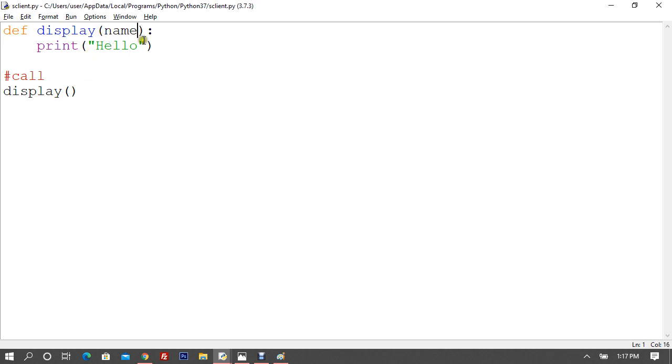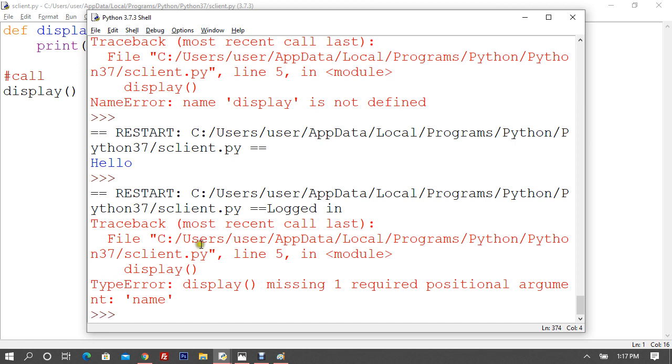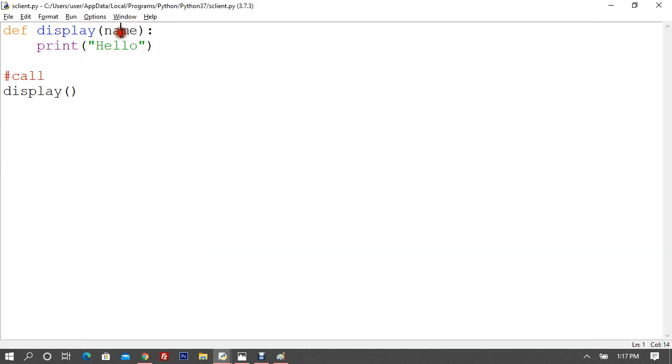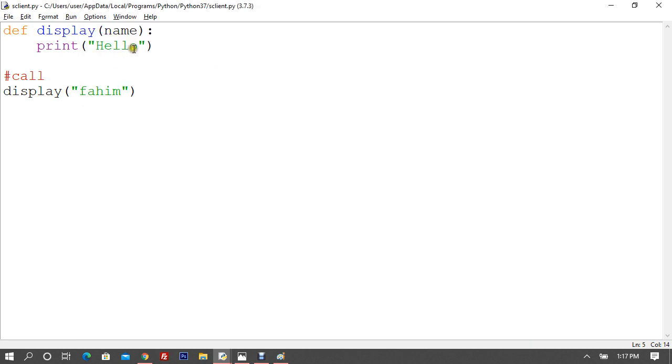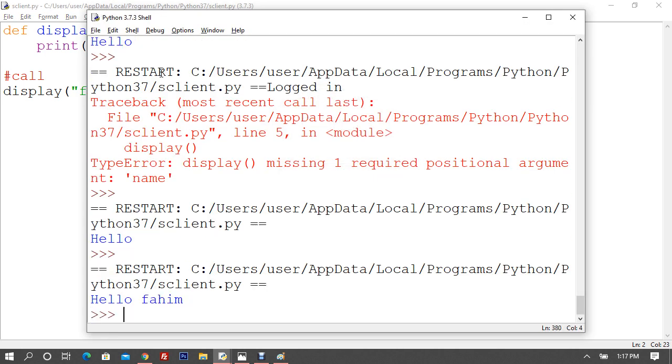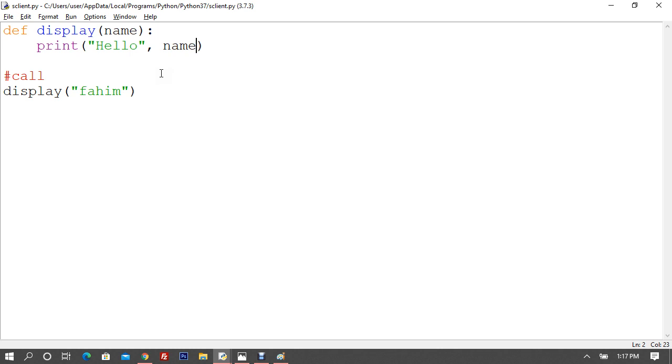Now if the function accepts a parameter and we don't pass it, we get an error that the argument is not passed. It accepts one argument, so I'll have to pass one argument. The argument can either come from input or you can directly pass it. For example, if I pass Fahim, I can display the same name right here, right? I can say hello Fahim. Now you're getting it absolutely right.